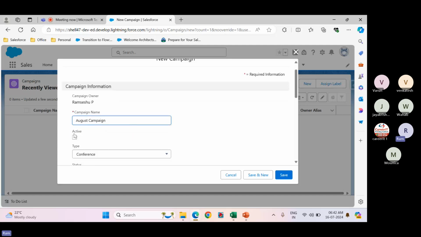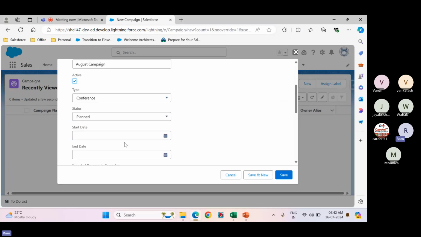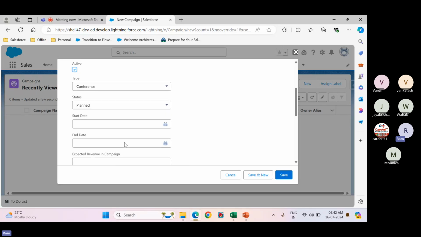Then I'll make it active. You will have multiple fields in it. As of now, I don't need all of them. I'll just want to make this active.